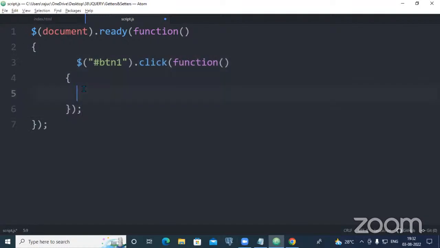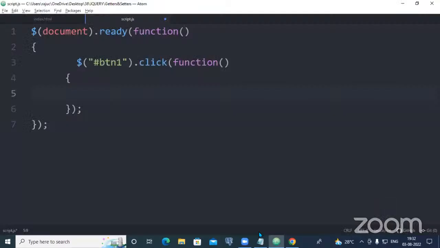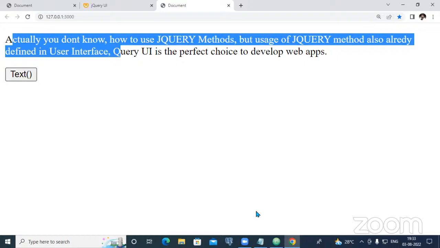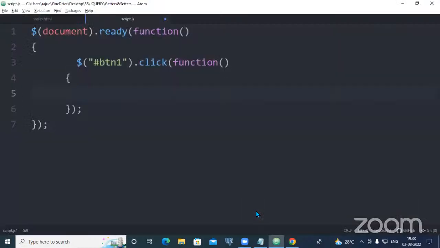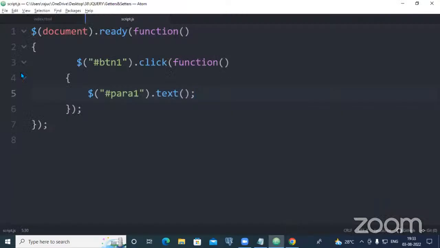So what is this function? Sir, this paragraph I want actually, whatever the matter is. So dollar, hash, para1, dot. Sir, which method are we using? The text method we are using. Now just click this. Sir, whatever is here, the total matter, yes, it came.